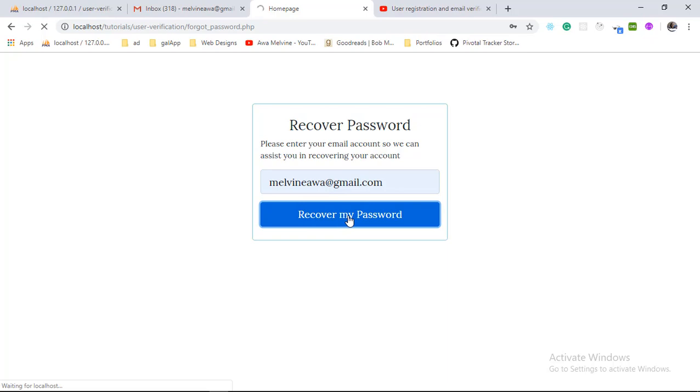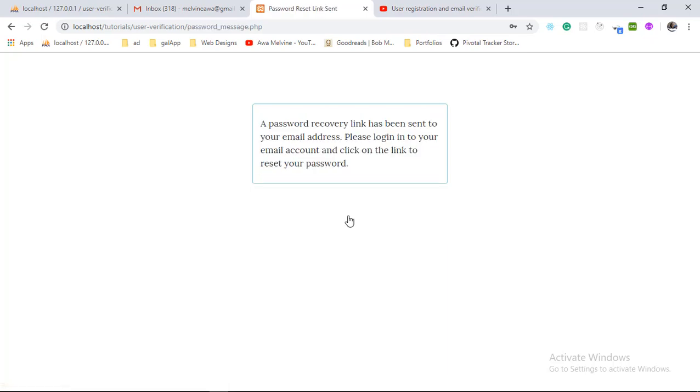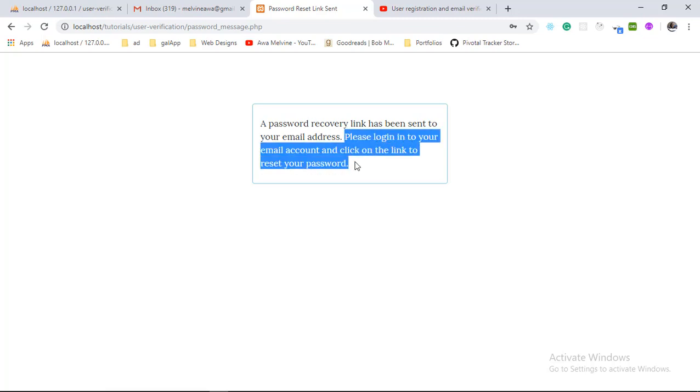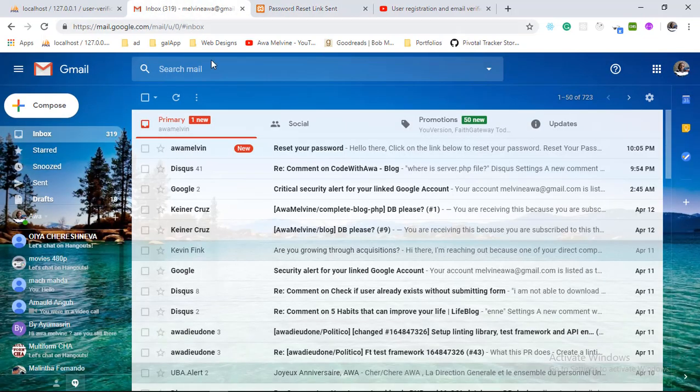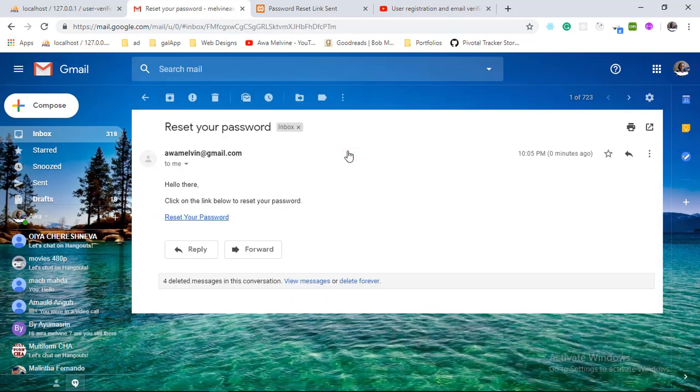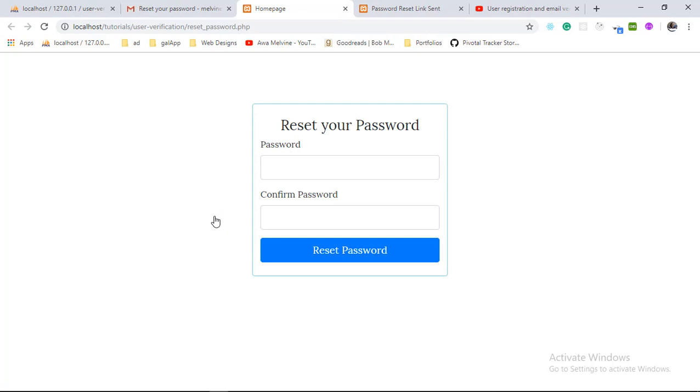When I click on this, the system is going to send me a password recovery link to my email address, and it will ask me to log into my email account and click on that link to reset my password. So I open my Gmail account, and here is the new email I just received. When I open that, it says, "Hello there, click on the link below to reset your password." When I click on that link, it will take me back to my website on the reset your password page.